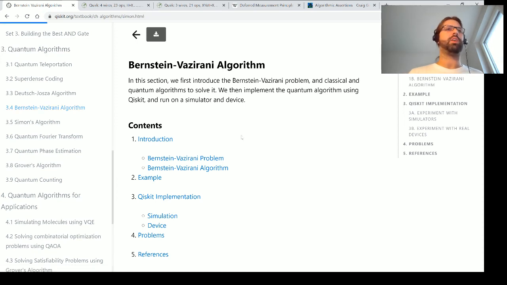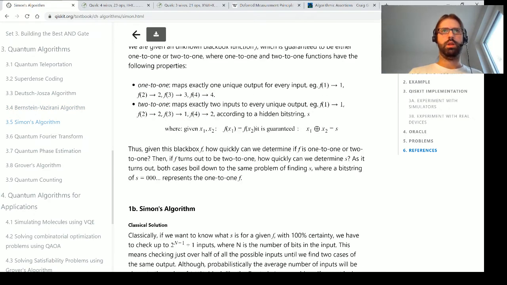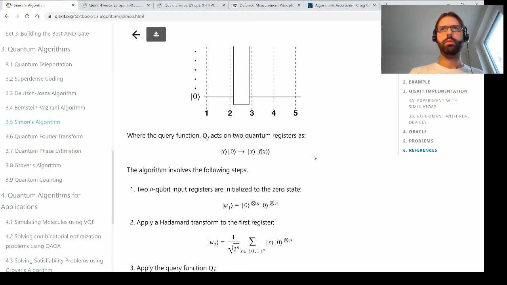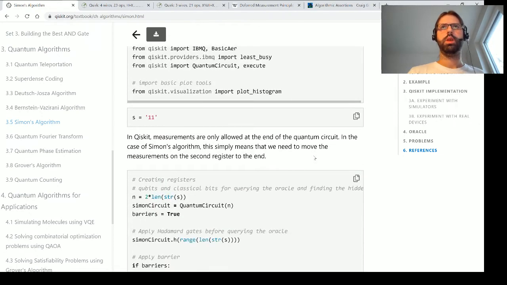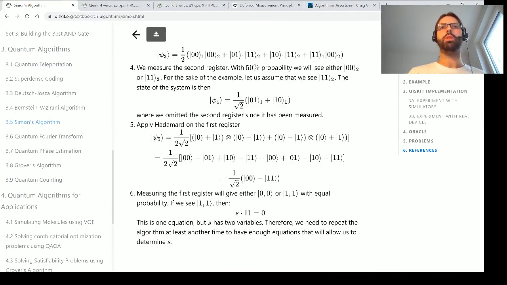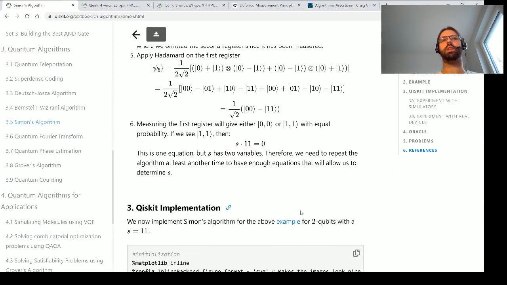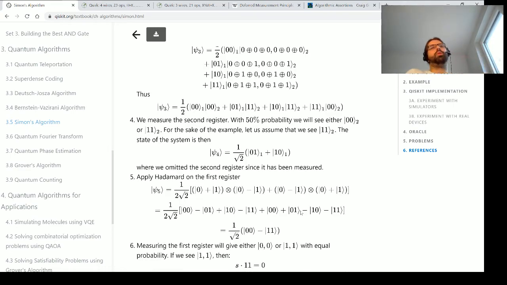I did Simon's algorithm a while ago, and I just forgot about it. So what was that even? Okay. So here there's some mathematical walkthrough of the different states, and that's what I'm saying. It's supposed to help you understand that, but it's at least not intuitive for me.